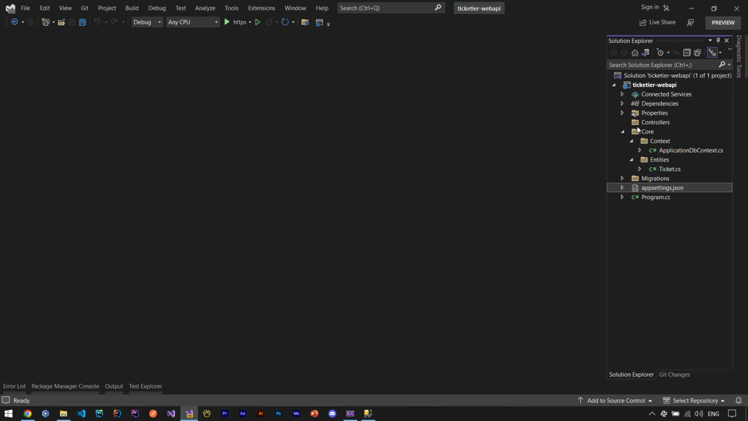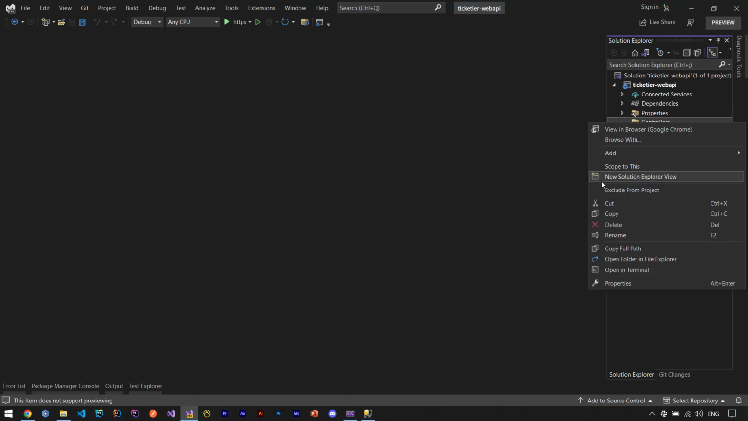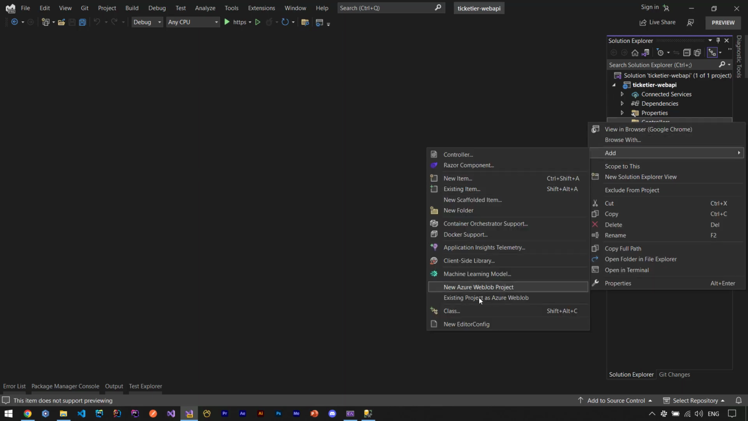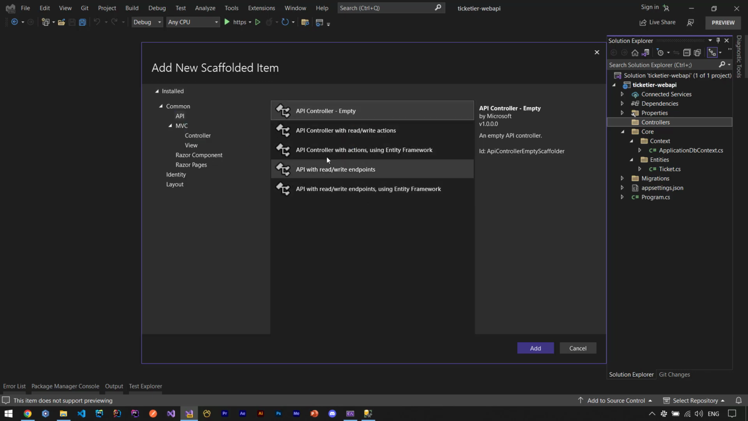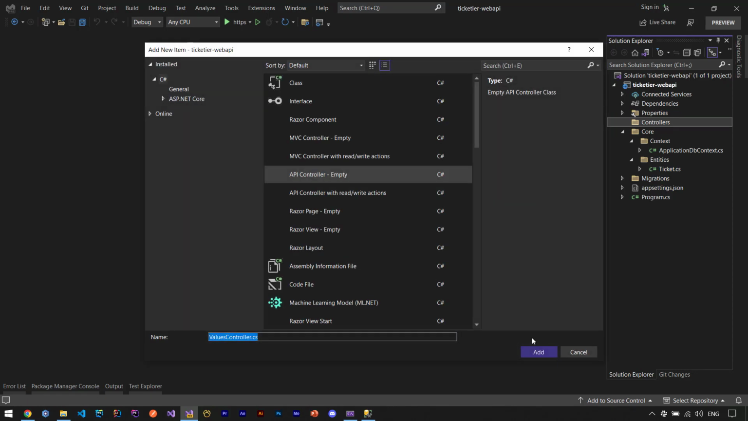So let's do this. I will go to the controllers and right click and add. You can create a new class, but in Visual Studio we can use this controller. It is faster. Here you can choose an API, and here you can see that I have a lot of options. I simply use API controller empty. Add. So for the name, I can simply use TicketsController.cs and I add it.